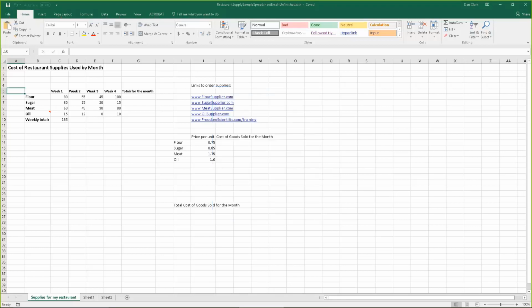Escape. Blank. A5. If I'm in a cell that has a number in it, I'll go to C6, for example. Blank. Week 1. 80. C6. Actually, let's go back up to C5 where it says week 1. Week 1. C5. What if my boss or somebody decided that they wanted it to be first week instead of week 1? I could just type right over it, but I can also go into edit mode by pressing function key F2.